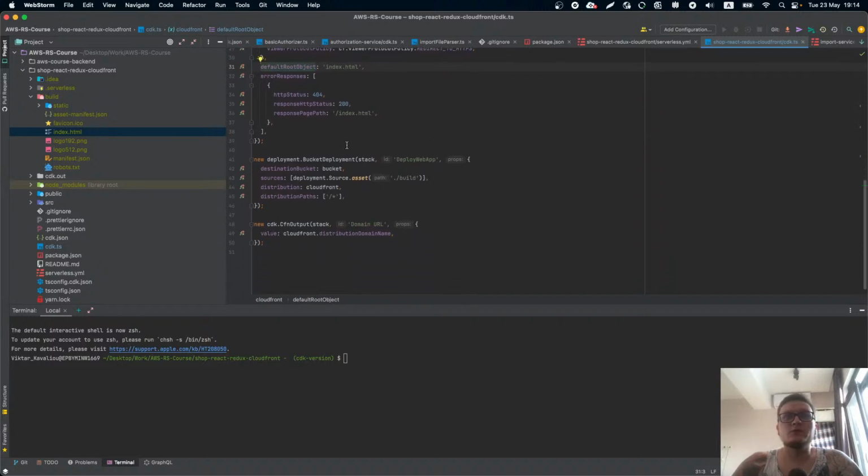And then we create a deployment. We create a deployment for our bucket, a deploy web application. What does it mean? It means here we describe what we're actually going to deploy. So we just start our deployment here, showing what we're going to deploy to our bucket.